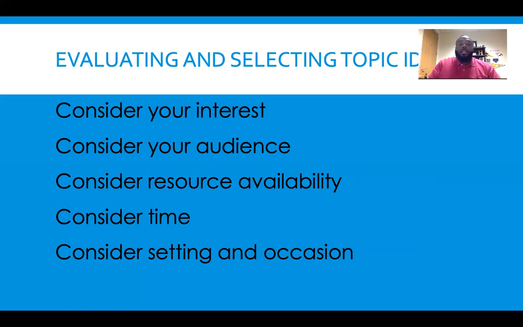The last thing is to consider the setting and the occasion. Our speeches in this class will be academic based speeches because this is an academic setting. However, I like to open my class up as a platform that's open to any topic, as long as it's presented in a respectful manner. So you guys can talk about pretty much any topic as long as you can present it in a respectful manner. But typically in an academic setting, there will be some topics that you probably want to shy away from. We're going to talk about that a little later on.